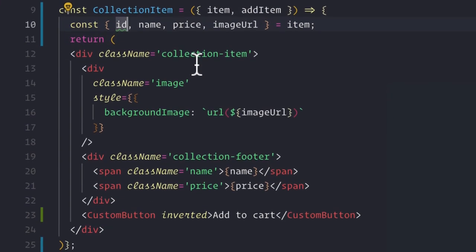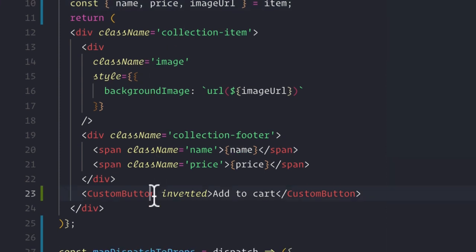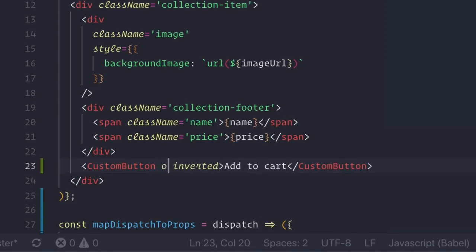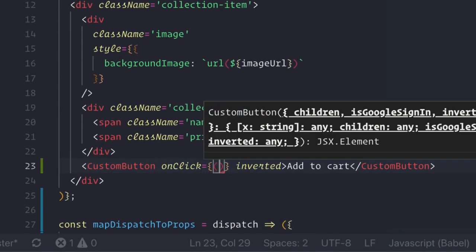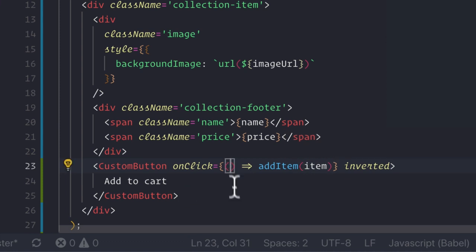Now, the reason we're doing this is because we want these values still, because we use them inside of our component definition, but we need access to the item itself. So this way we actually have access to the item now. We see that we're not using the ID, so let's just remove that from here. And then on our custom button, we'll say onClick is this function that will fire, calling our add item, passing the item in.